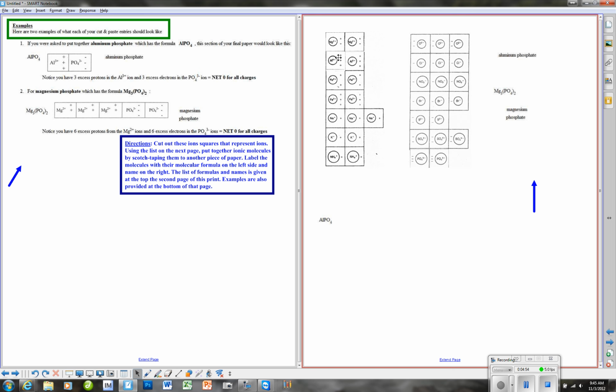Now I'm going to need an aluminum box, so I'm going to pull that guy down here, cut it out and put it right down there. Then I'm also going to need a phosphate box. So we're going to put that guy right there. And now we have put together the ionic molecule, aluminum phosphate.